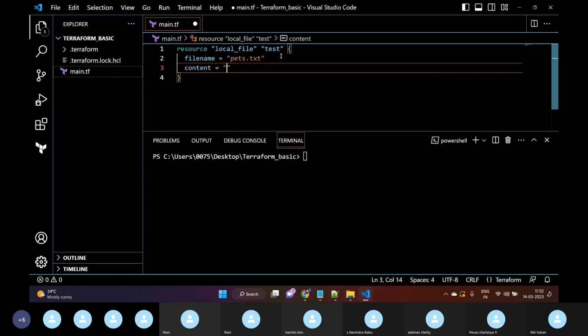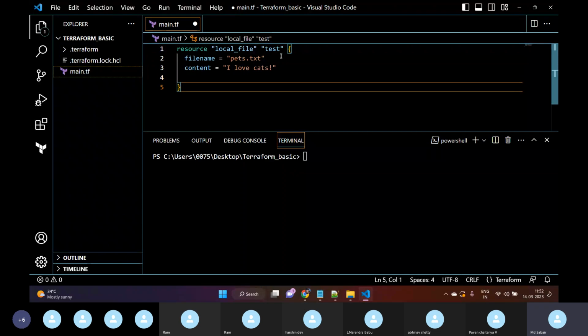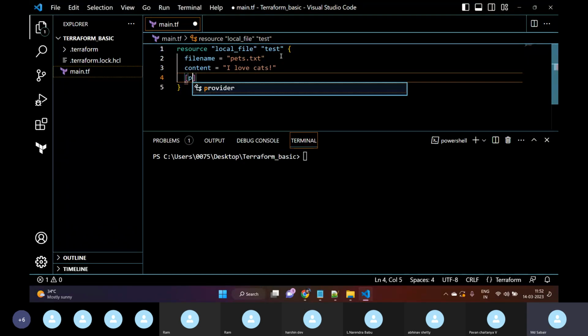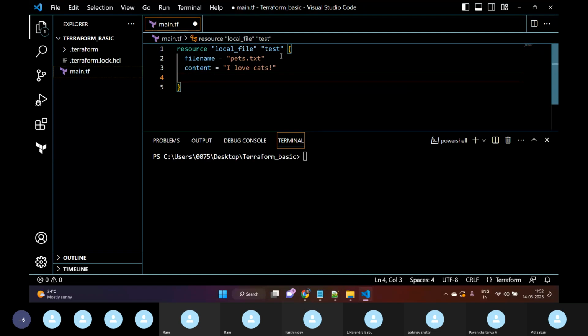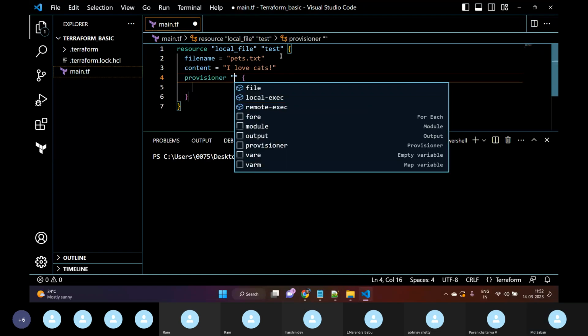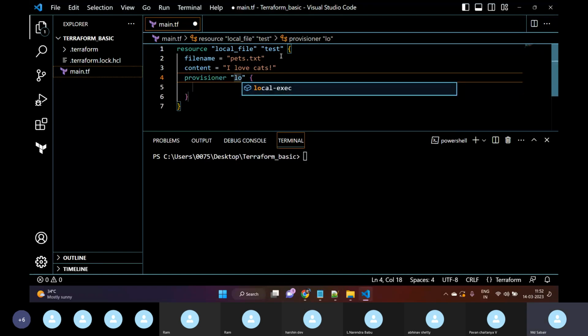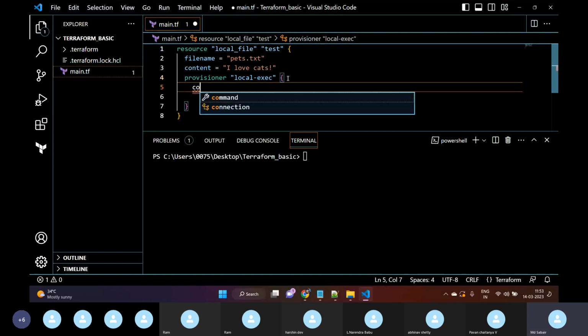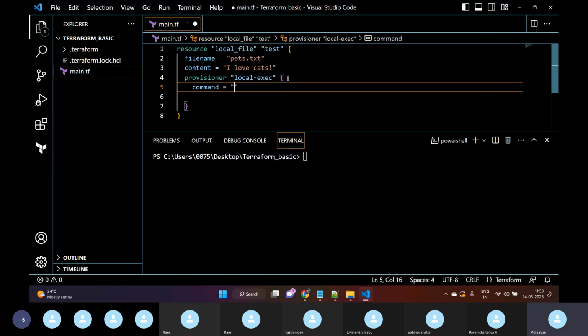Content will be allocated. Okay, and then we will be using our provisioners, local exec, and then command. Okay, and this will be redirected to file.txt.